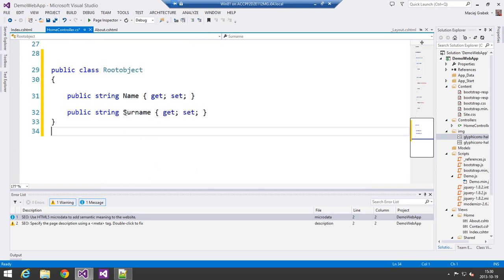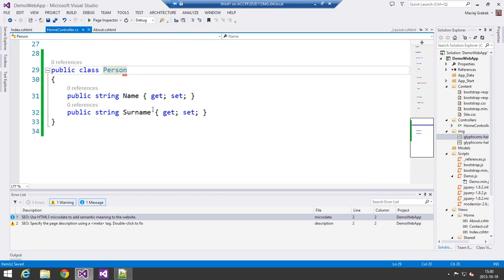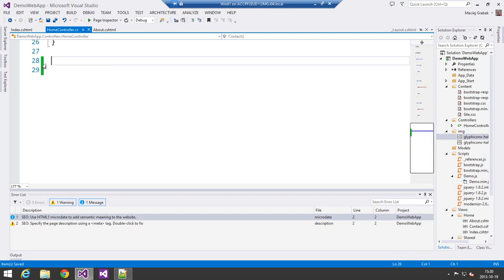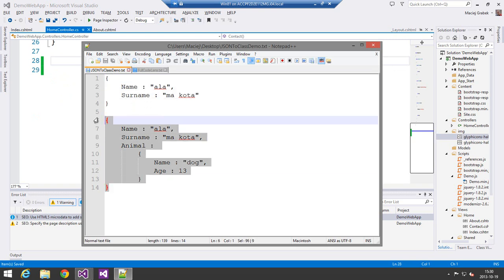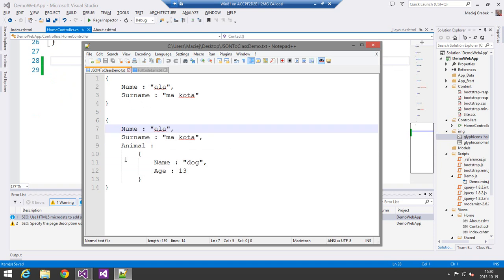And as you can see, a new class was created. It is called root object. I can say person or whatever. There are two properties created for me, so it is what I expected to see. There is one more possibility. If the object is more complex, as you can see here, there is not only name and surname, but there is an internal object called animal.